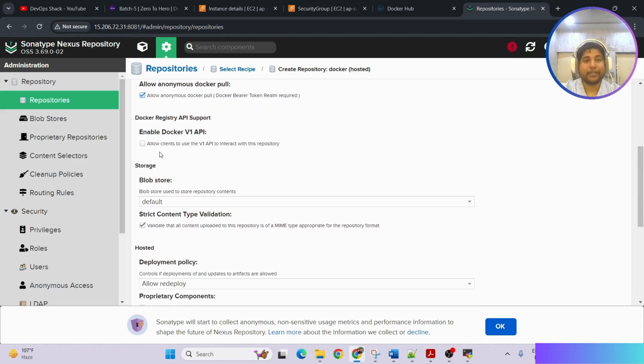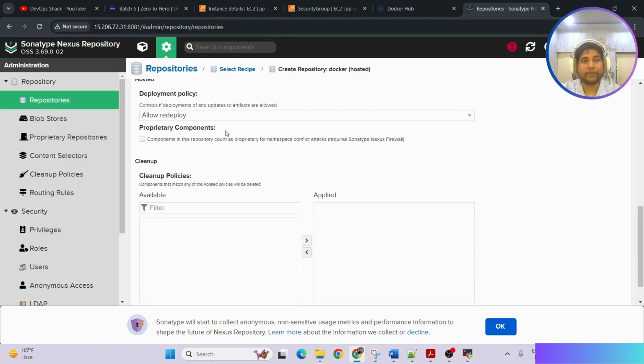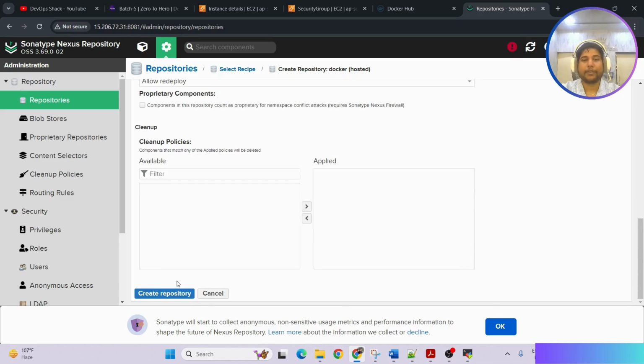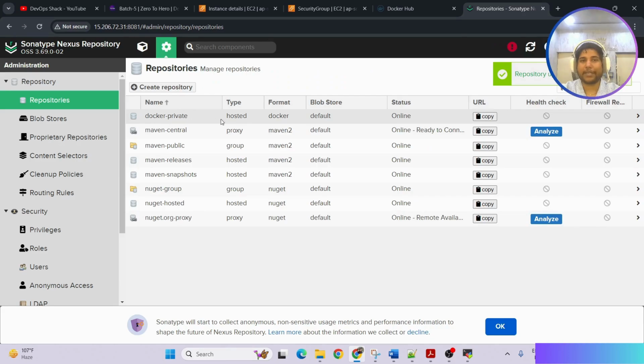Okay. And after that, the blob storage, just keep it as default, because as of now we have not set up any kind of blob storage. And this one, deployment policy. If you are going to push Docker images with the same name and you want them to be updated every time, you can just enable allow redeploy. Okay. Once you've done that, click on create repository, and now you can see we have created the hosted Docker private repository. Format is Docker, right?